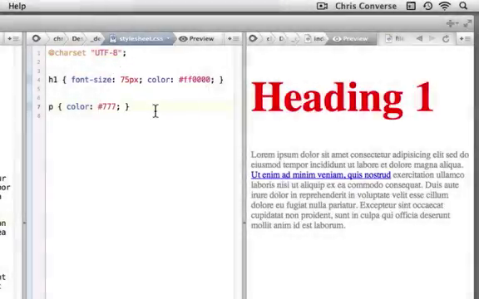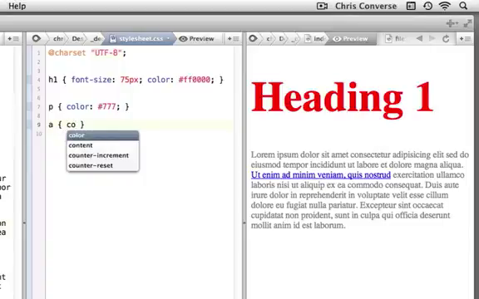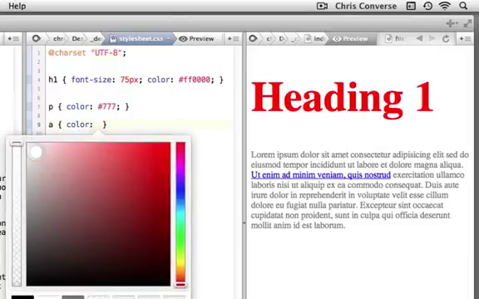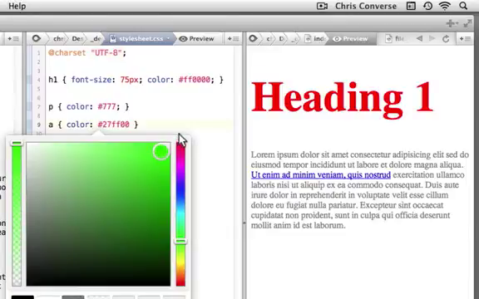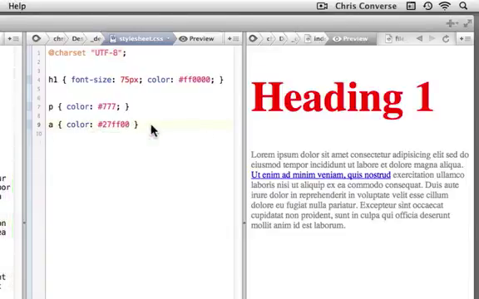And we can also redefine the way anchor links look as well. So let me hit a few returns. I'll type in A. Type color, and let's just pick a color for the anchor links. Maybe a green. Now we can see the link showing up over here in green.